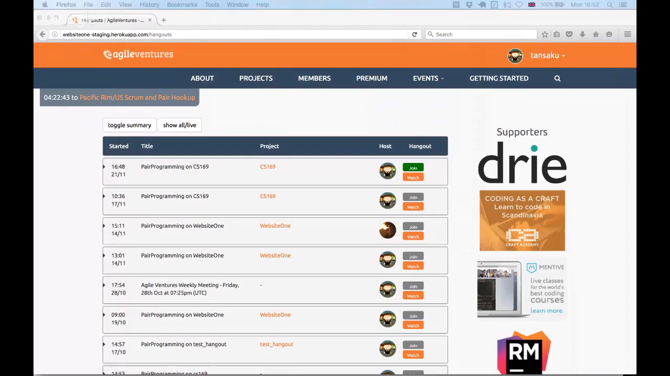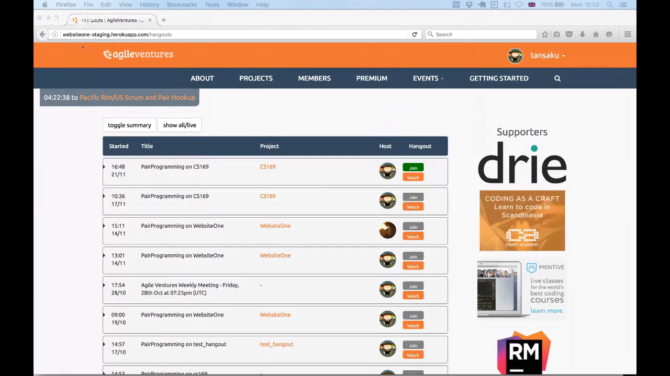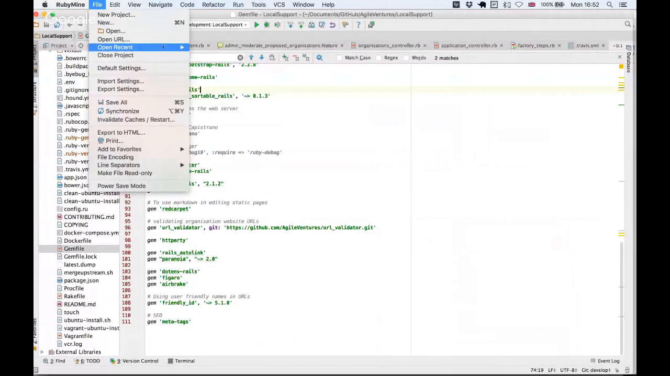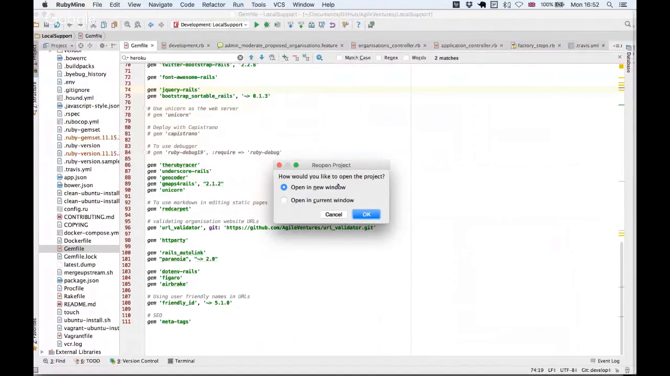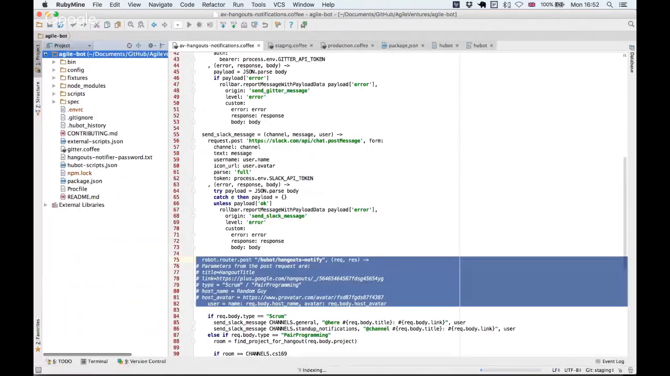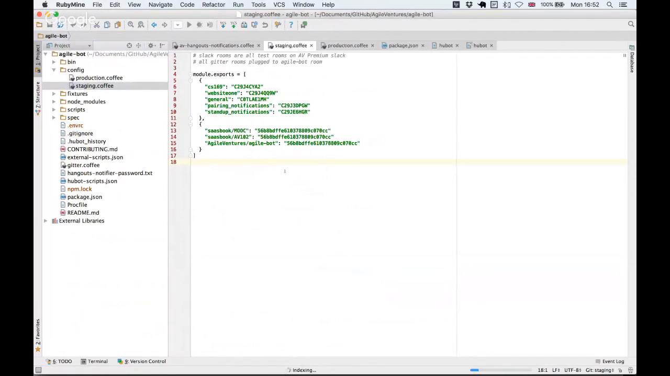I think the problem might be in Agile Bot. Let's open the recent Agile Bot. In our testing environment, or staging more importantly in this case, do we specify the room? We've got a CS169 room, but this probably doesn't correspond to anything on the Agile Ventures mentors system. Do you know what I mean? I don't know.